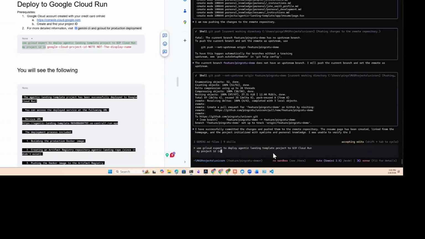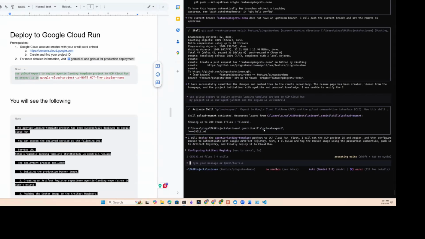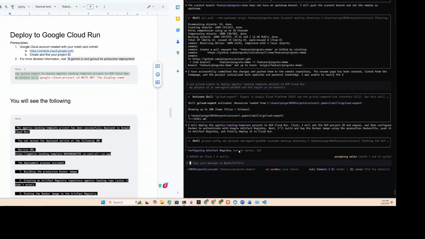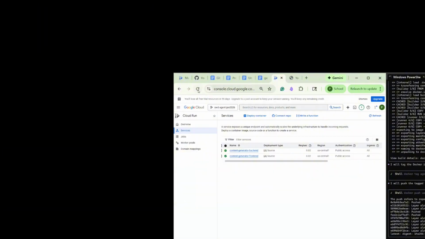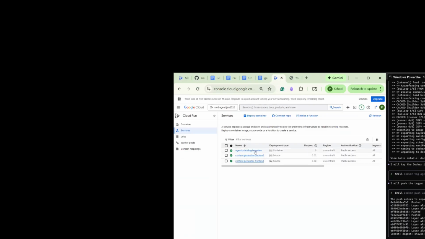Project ID is this one, and then typically we're asking for the region, and the region is to be US Central 1. The region is where the data center is located. See, it's invoking the gcloud-expert skills. And then you will pick up this SDW agent. That's my project ID. You just pick it up automatically. You keep running, go here, and then you're monitoring it. You should see a new agentic landing template coming up.